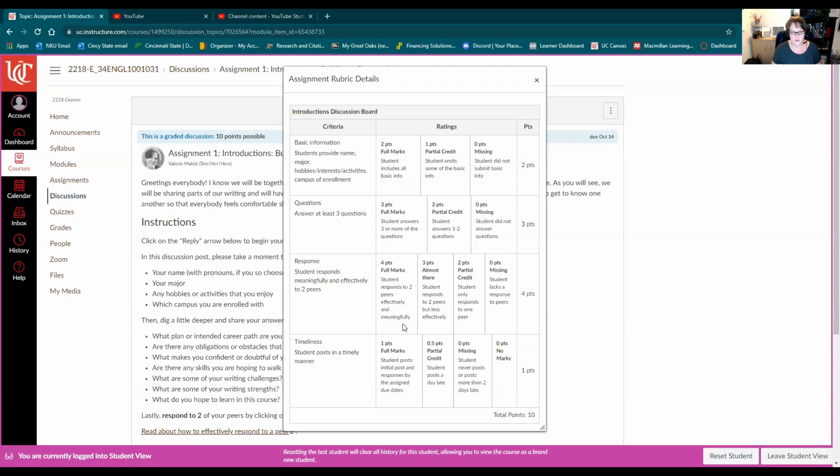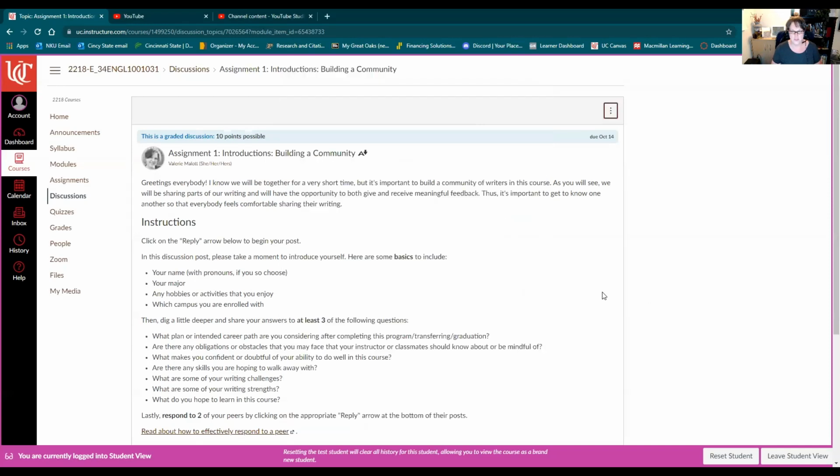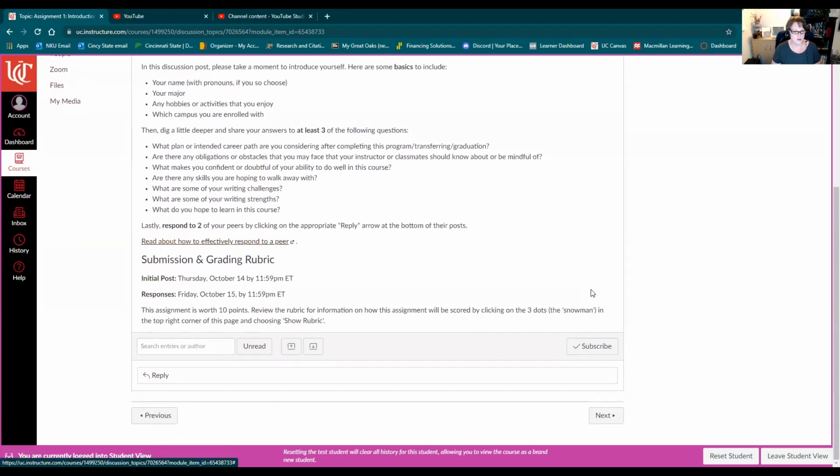It's a full 10 points. You have 2 points for providing your basic info, 3 points for answering at least 3 questions, 4 points for responding to 2 peers. So it's essentially 2 points for each peer to which you respond, and then the timeliness, making sure that you complete everything by the due date. So that is the scoring rubric.